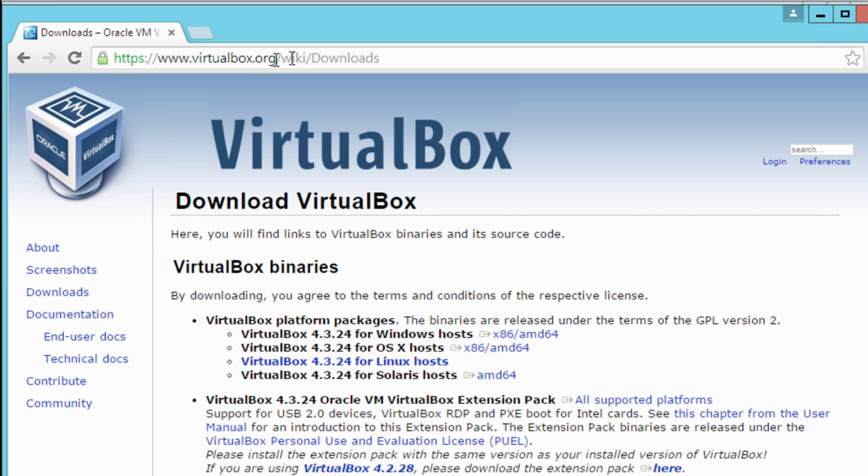To do that, you first need to install VirtualBox. If you go to the virtualbox.org site, wiki-downloads, or select downloads from the link, you're able to then select the link as appropriate to download VirtualBox.